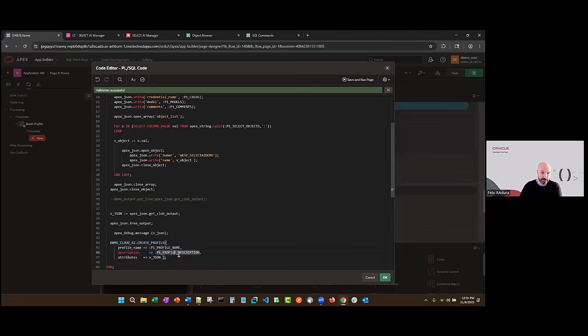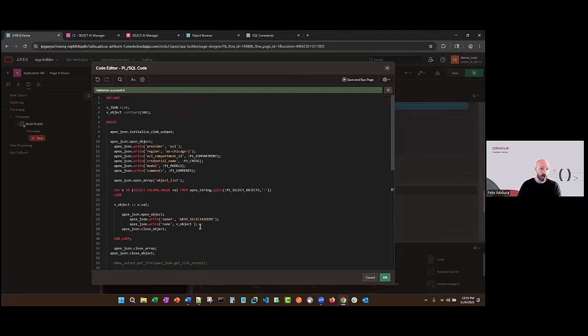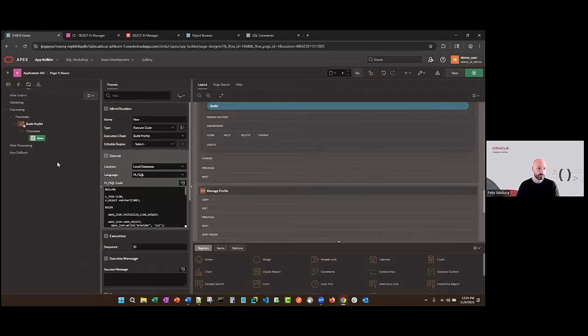Again, the profile name and the description are coming right from the front end. So again, all of this will be available in the app when you download it. So this will all be there. Obviously, you might have to change some schema names and stuff like that. But we're going to say OK. And this is really the build.